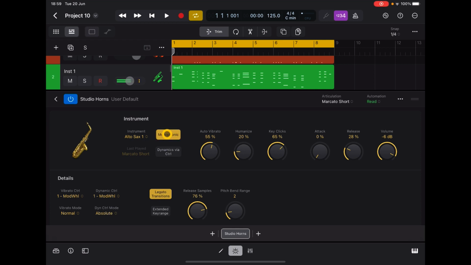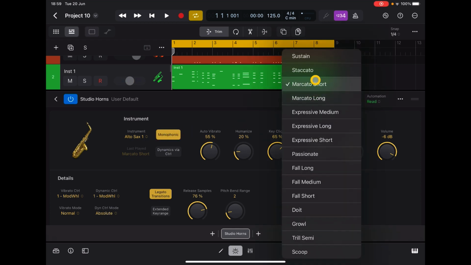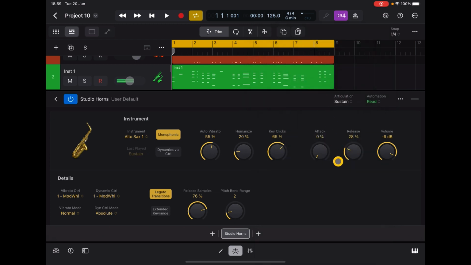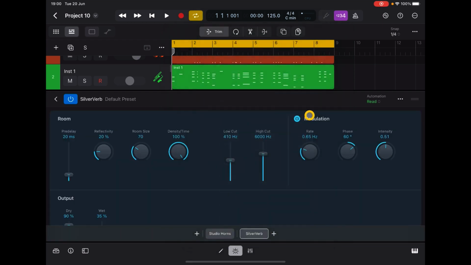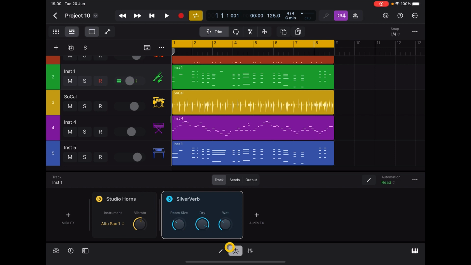But since it's a solo instrument, and then we have the usual sustain and staccato. And that's for the sax. Now, I would put in some reverb on some of these. Always sounds quite nice. Let's turn it off for now.